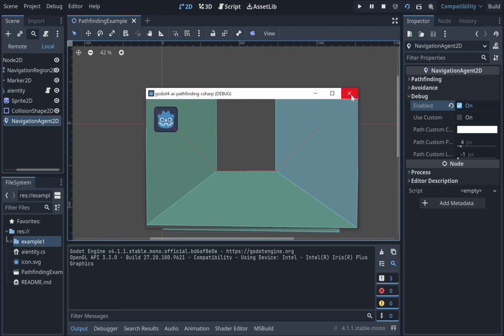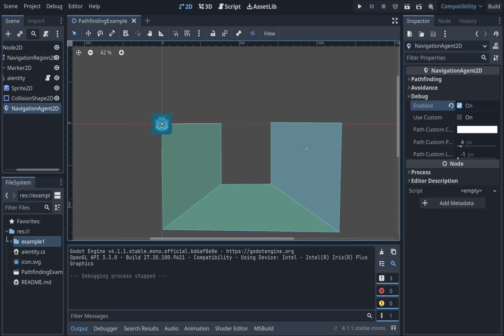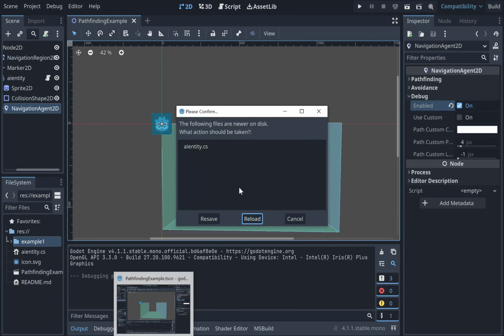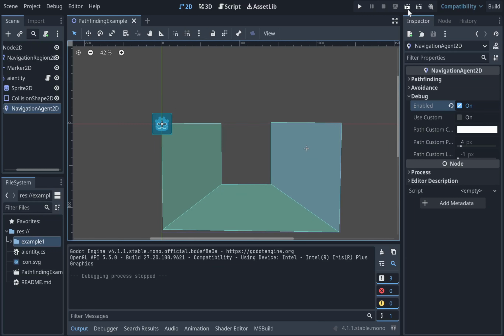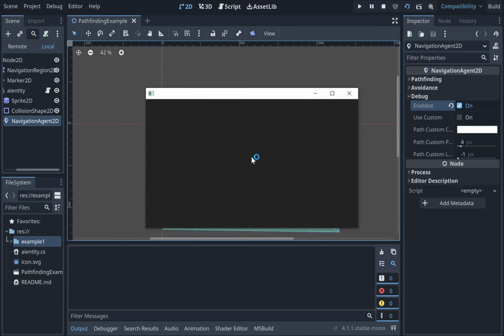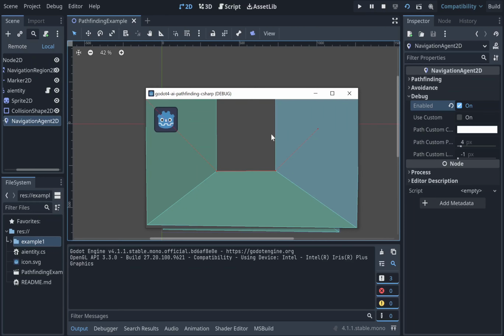We can help him speed up again a bit more by going back towards our code. I'm going to increment this again now to 5,000 to truly make it much faster. And we can run our current scene again. This should automatically build our .NET project. And from here, we can watch as the AI entity moves through the navigation region towards the Marker2D.